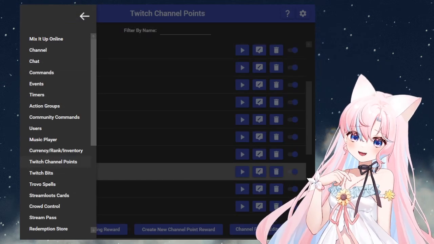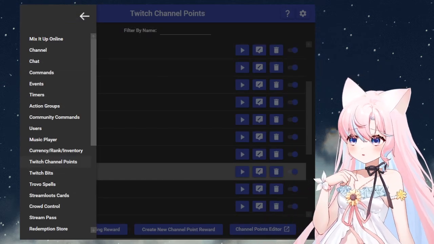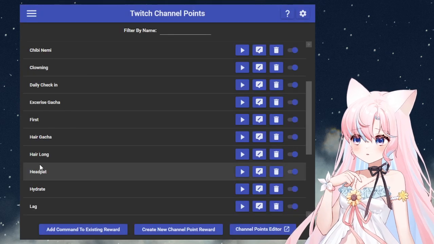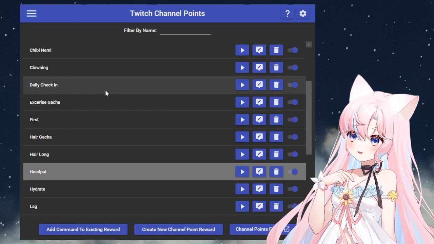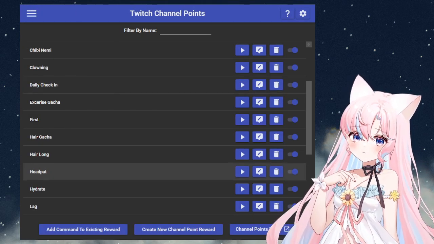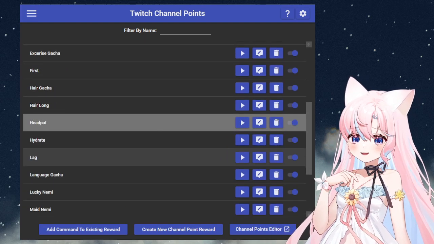After you have all the commands to switch between your models set into Mix It Up, you can go to your channel points and either create a new redeem or edit a current one. For example, I will use head pad as our example here.